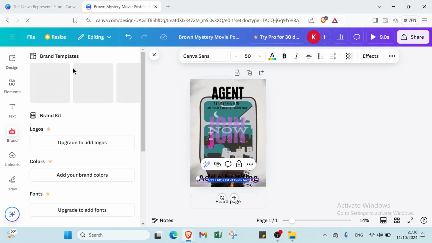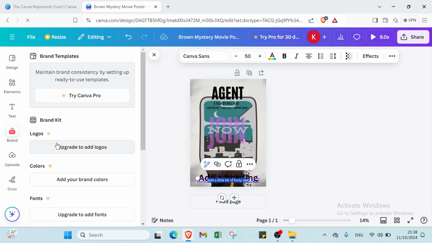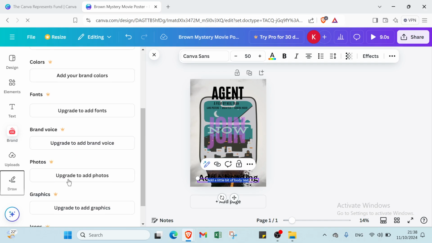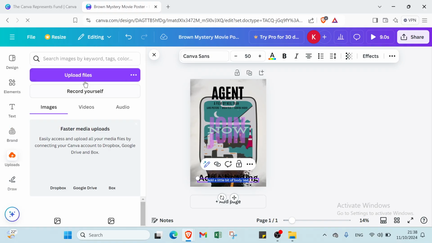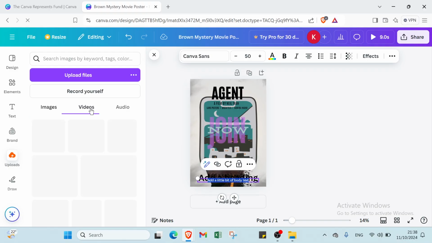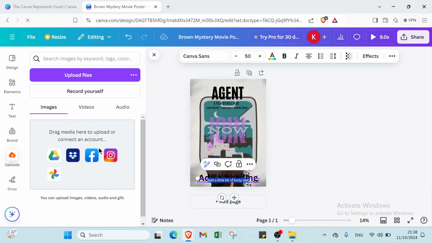If you want to just select upward to add logos, colors, fonts, and we have here brand voice, photos, graphics, icons also. Then we have here uploads. For example, if you want to upload files, here we have if you want to record yourself, like here we have video, audio, and images. Also, you can record yourself if you want.